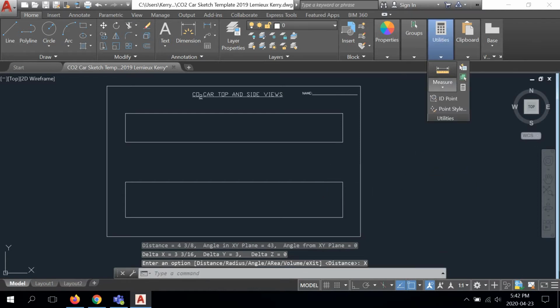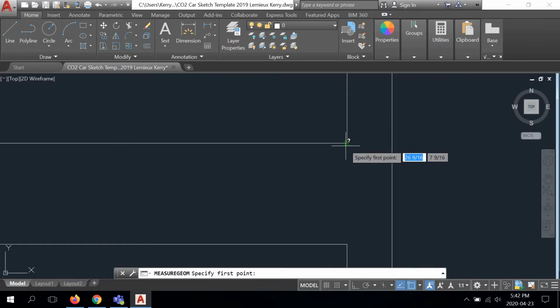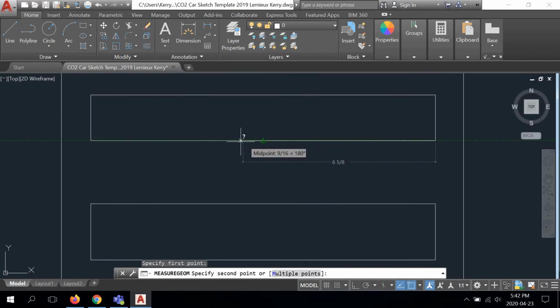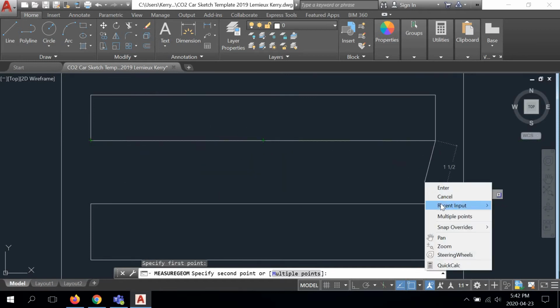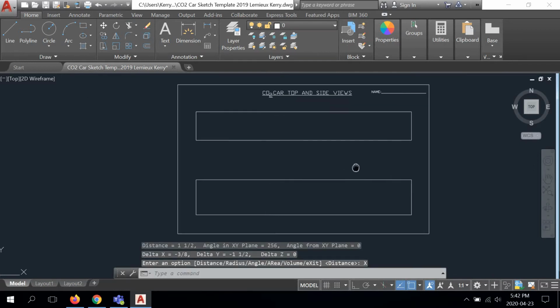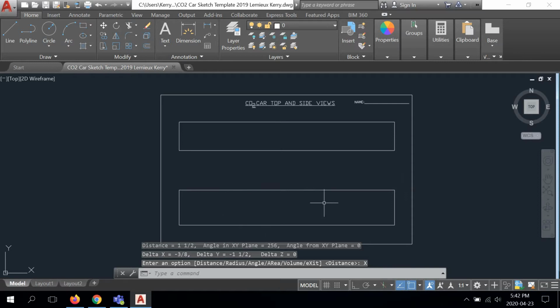Let's try that again. Measure. So this is the width of the car, 1 5/8, and the length should be the same. It should be 12 inches, which it is. Okay, so this is what we're working with. This is our side view. This is our top view.